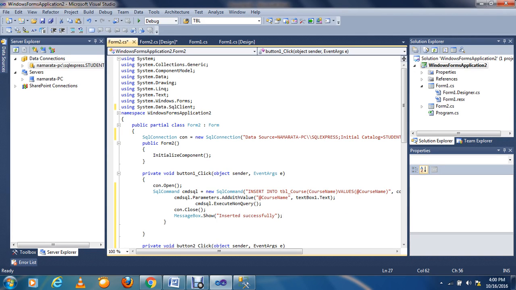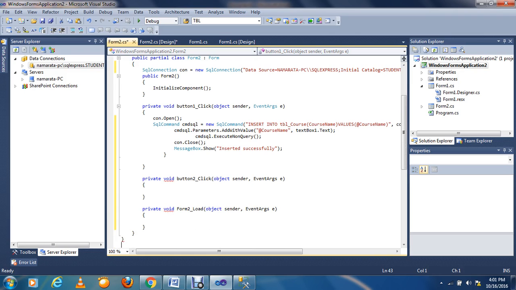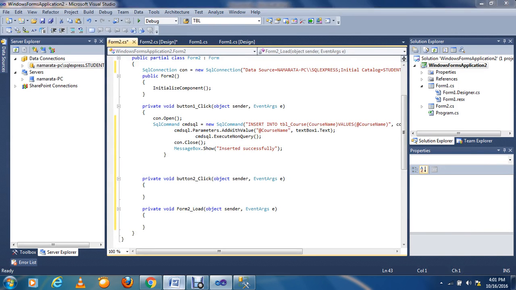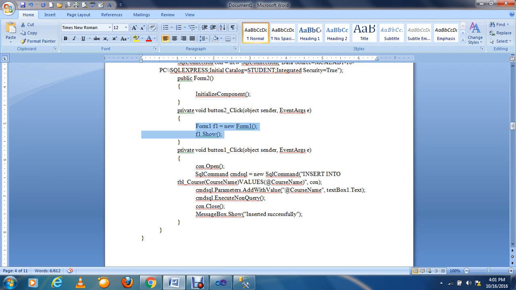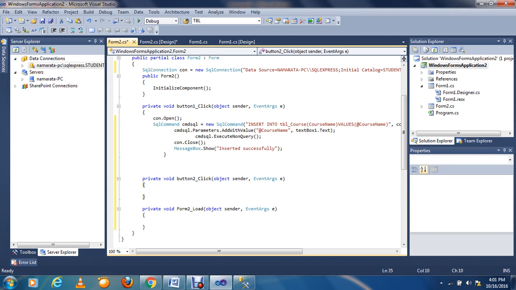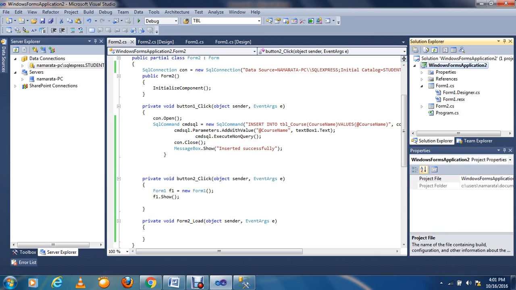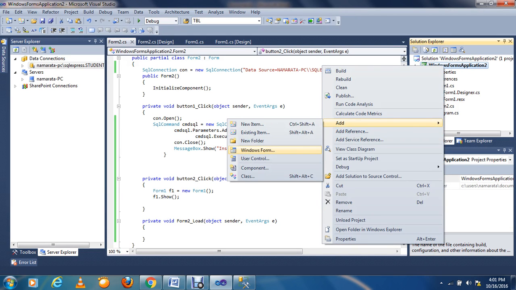So after fetching the data, the query is executed. If it is not executed, then close. Then if it is executed, then show inserted successfully. The message will be thrown. Then button 2 we have back. So we add just 2 lines for going back. Just save this one. This is over. New course is over.